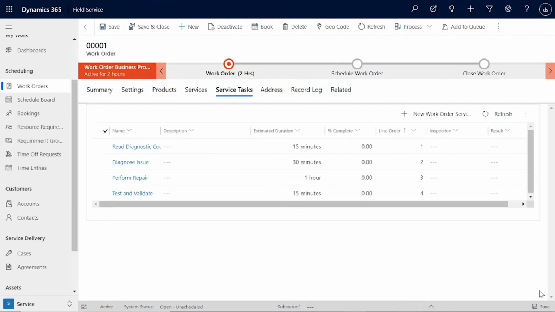Now moving into the service tasks tab. So again, you can see it's automatically generating some service tasks based on the type that we selected in the summary section. You can define what these are. Again, as with the services and your organization, they're going to be completely different depending on what products you're dealing with. So again, you can define all of this.